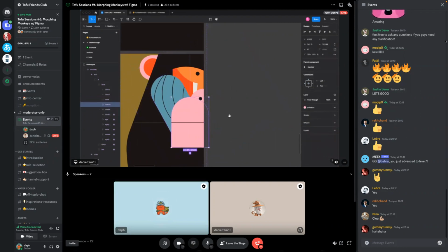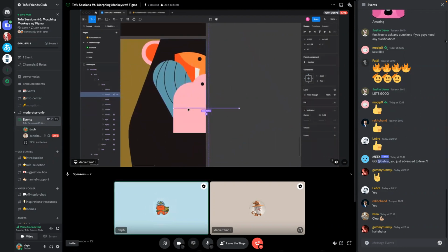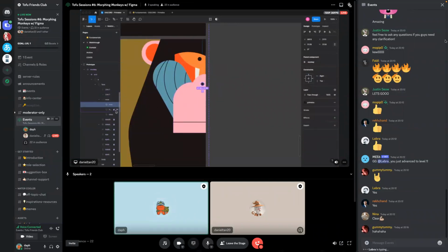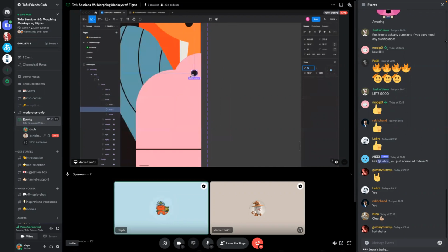The mouth, I can just bring this part of the mouth down. Oh yeah, forgot the nose. For the nose, sorry, the layer is actually nostril, so it's not like I can't spell nose. So just drag it up, maybe like that.